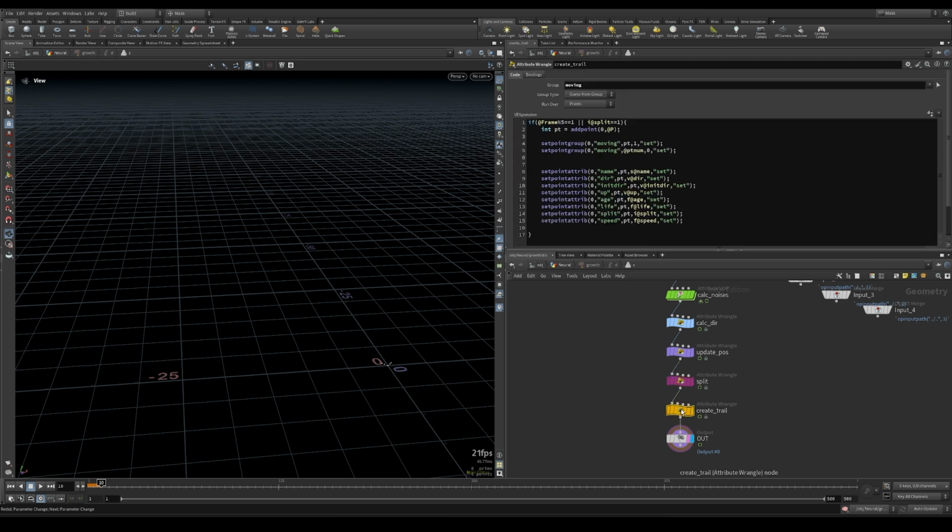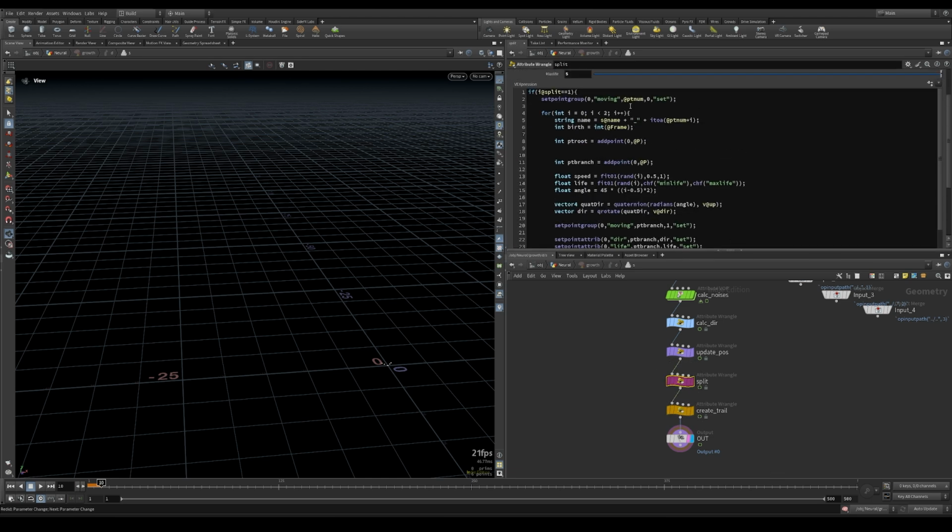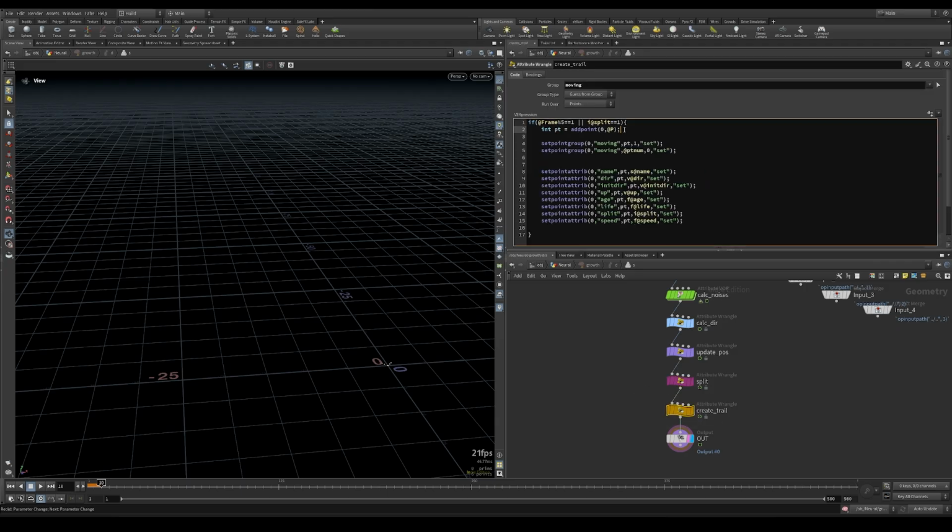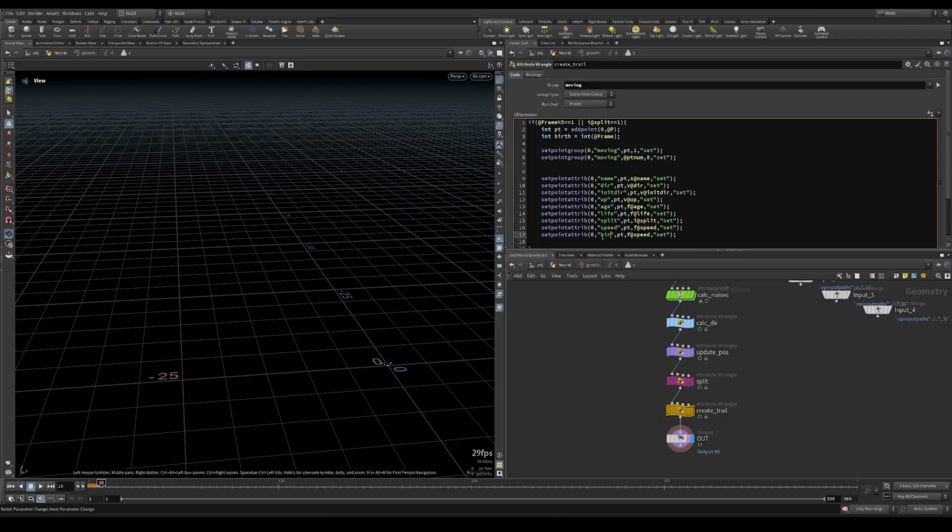Now on the create trail, similarly to before, we need the birth frame, so let's copy this line, int birth, and let's paste it here. And we want to set it also on the trail pt, so this birth and birth.